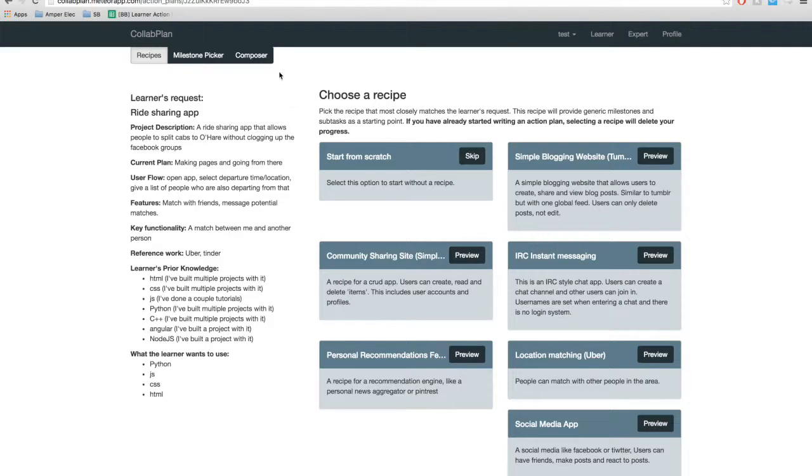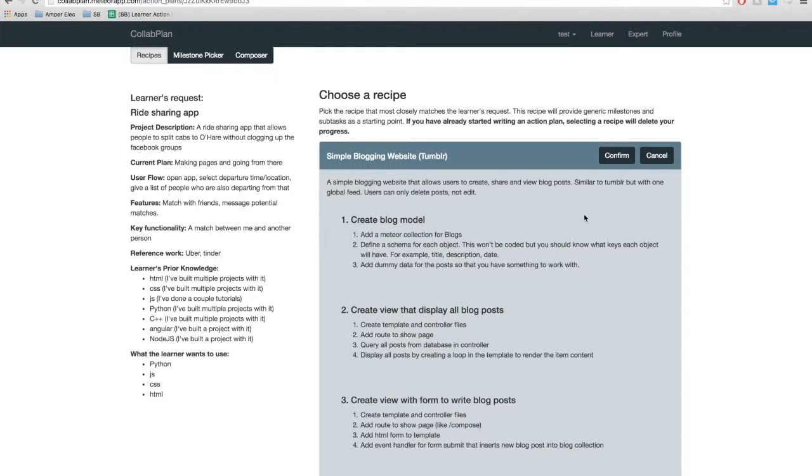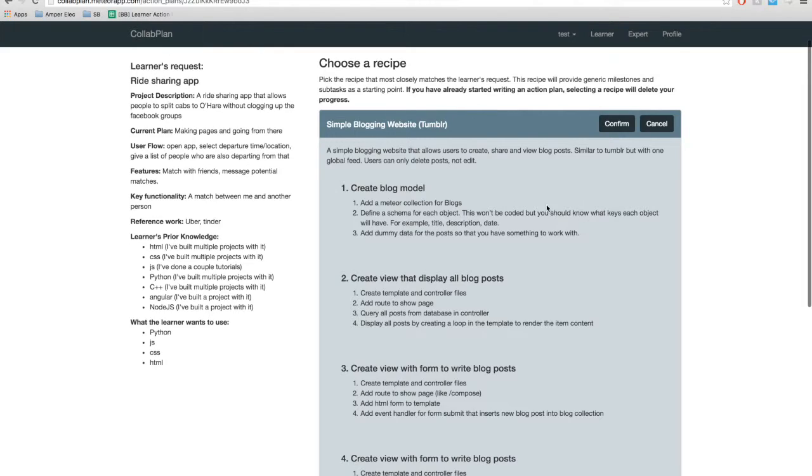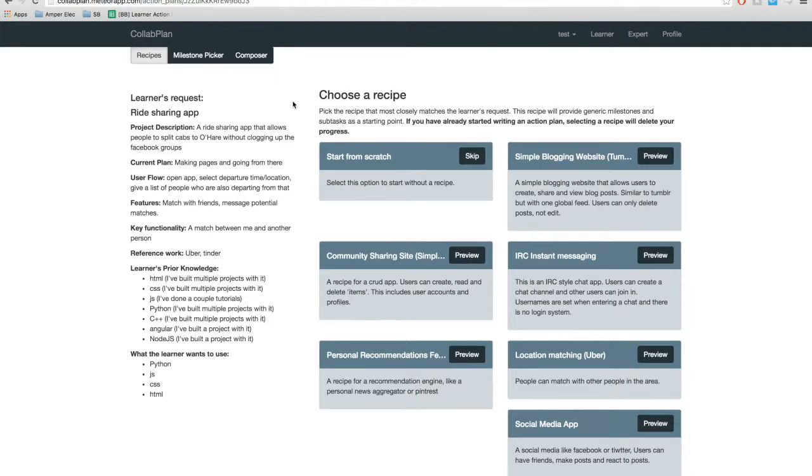First off, we have the recipe picker. This, of course, shows users' requests, but also lets you choose from a set of recipes that could be used as a starting point for your action plan. So you can preview it, and then you'll get to see the various milestones in the subtask, and a description of what it specifically is designated to create. And then once you select it, all the milestones and subtasks will be copied into your action plan.